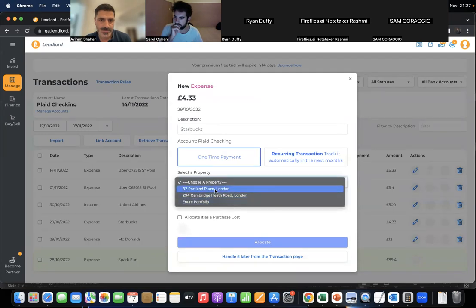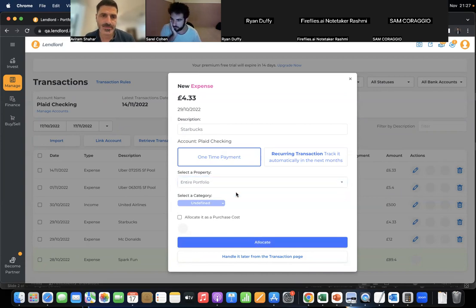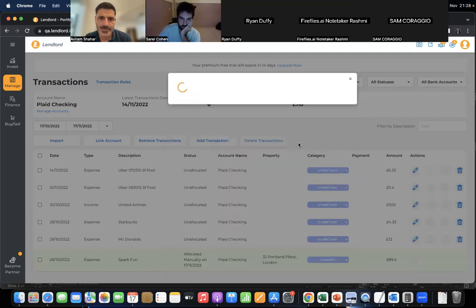Again, you need to select the property. For instance, Starbucks, I would put entire portfolio. What is entire portfolio? It's a generic entity for, for instance, accounting fees. If you have one account and you manage 4 properties and you don't want to allocate the accounting fees to one, you can use the entire portfolio entity, or you can use the split button. And in the next topic, I will show you how you can use the split. You can split a transaction and allocate each part to a different property. Click allocate.